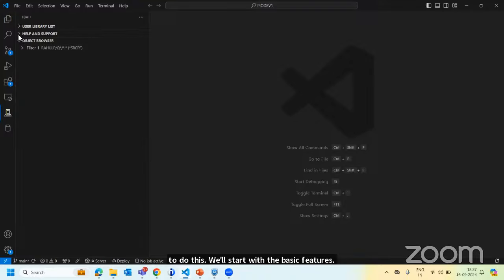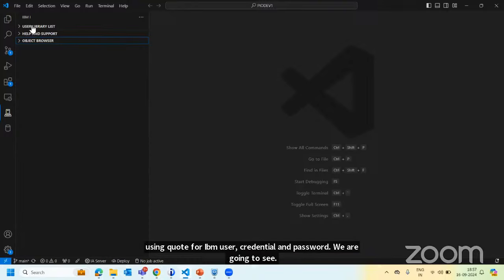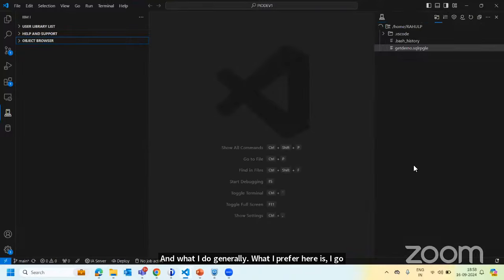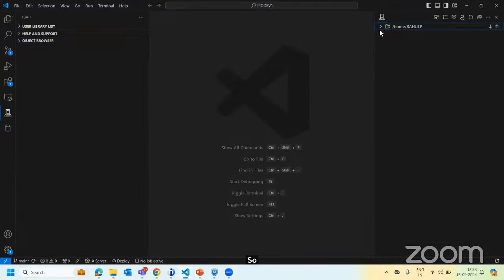So once VS Code is successfully connected, using the Code for IBM i user credential and password, we are going to see these options: user library, help and support, and object browser. What I generally prefer here is this view. It gives me my IFS and my source members, everything, which I can view on a single screen.